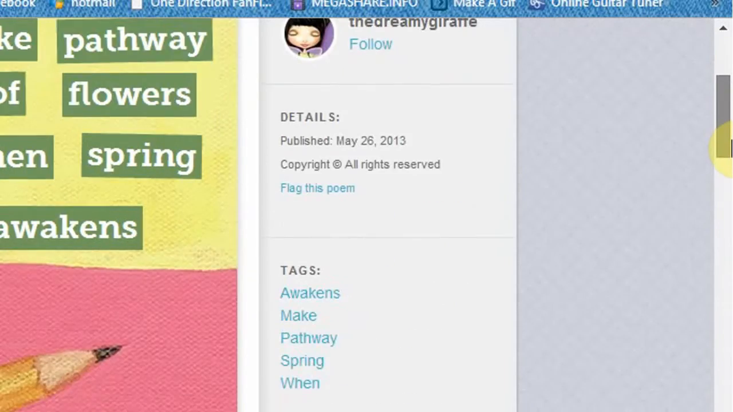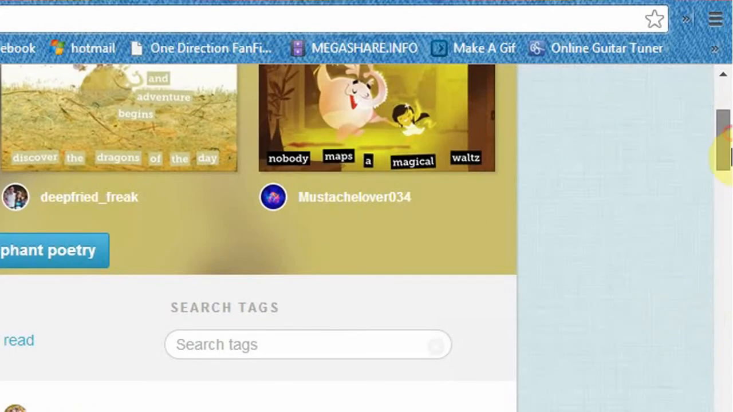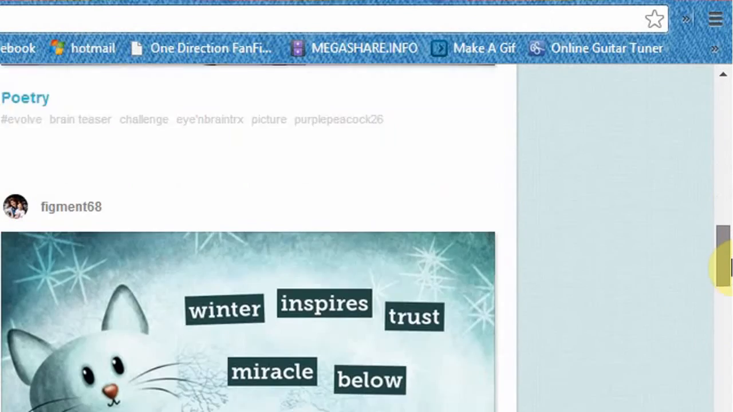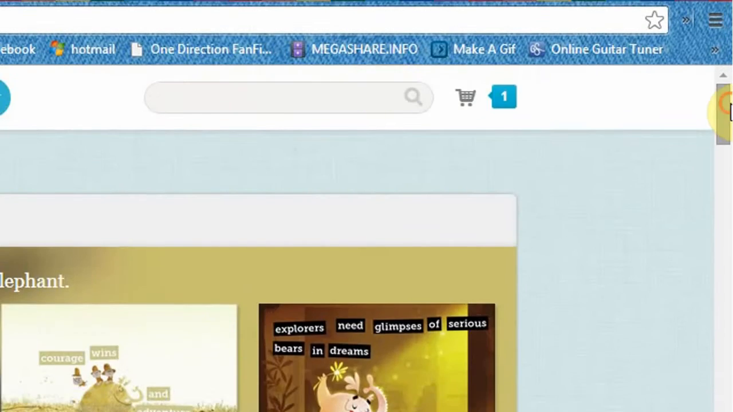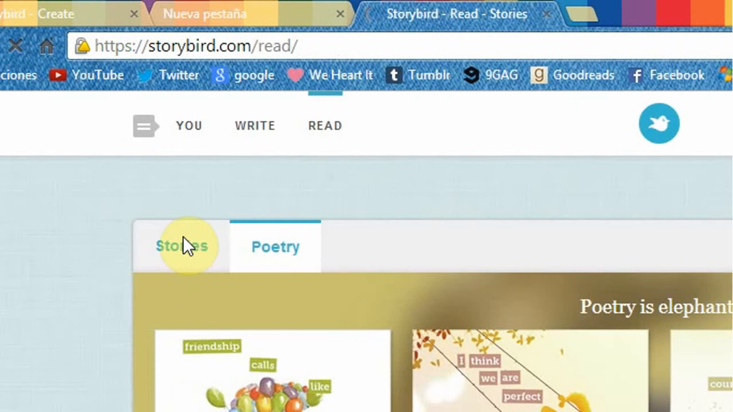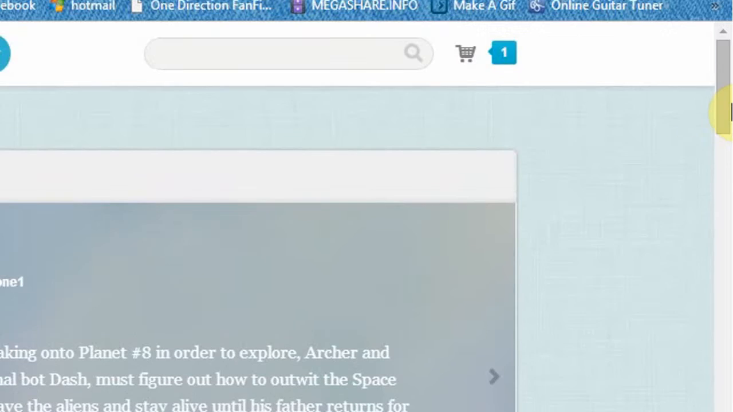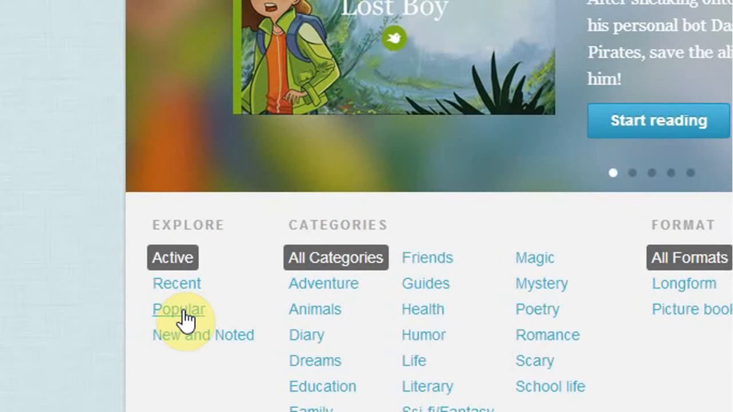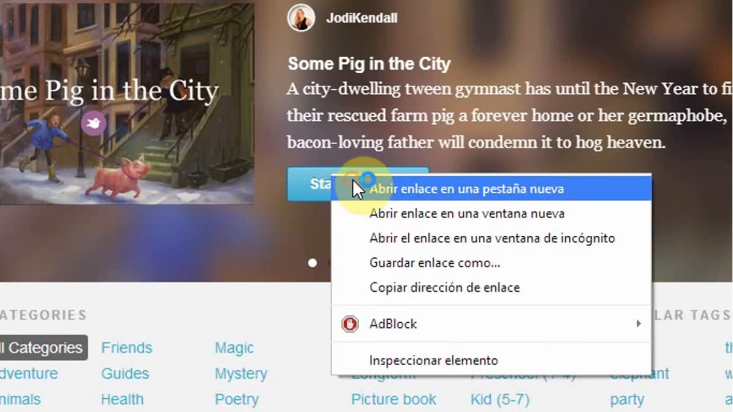This is just, for example, a single image. You see, you have one page for each one. And then in stories, if you want to read them, you go to the categories here. We're going to go to popular because they are very good ones usually. Well, some big in a city. Start reading. There.